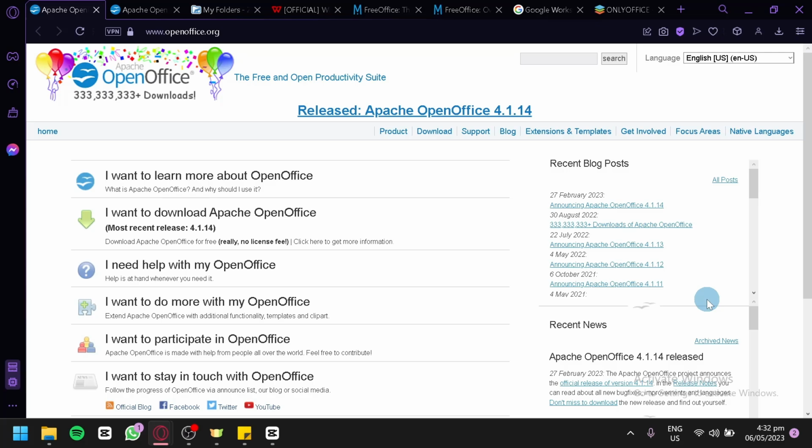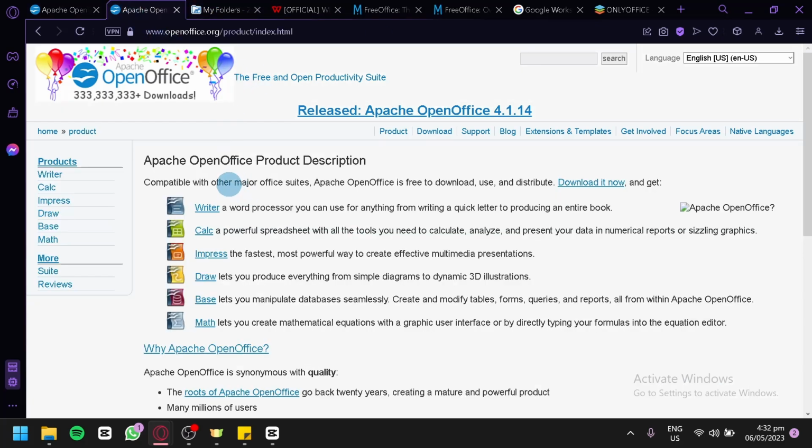Apache OpenOffice includes applications such as Writer or Word Processor, Calc or Spreadsheet, Impress or Presentation, Draw, Drawing in Graphics, Base, which is database, and many more. These applications offer similar functionalities to their Microsoft Office counterparts, allowing users to create and edit documents, spreadsheets, presentations, graphics, and databases.